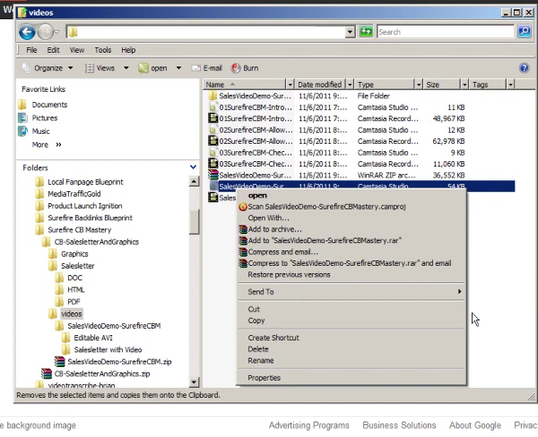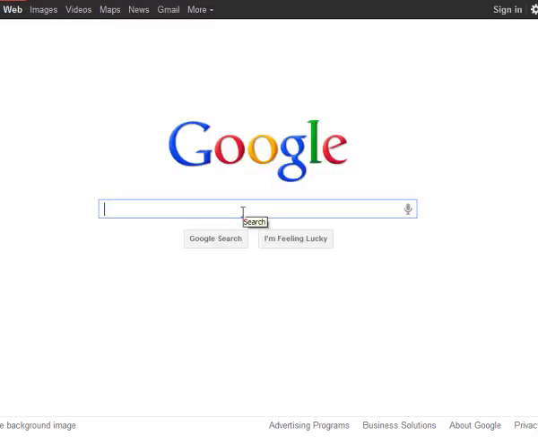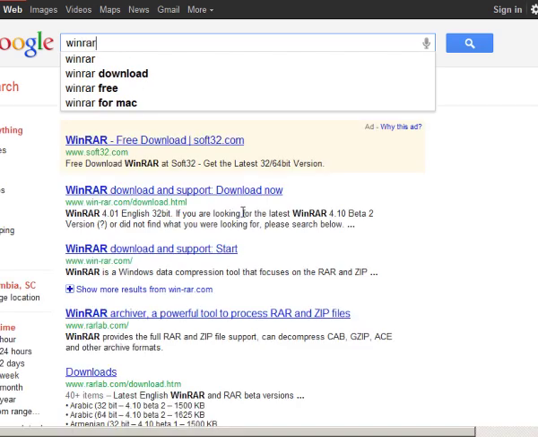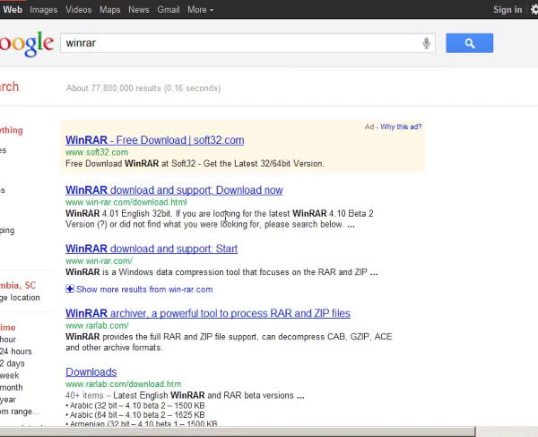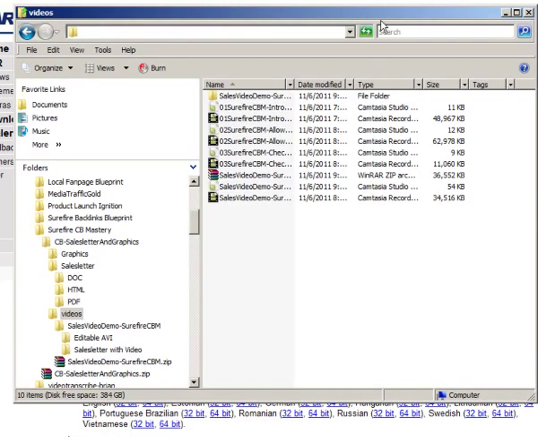Now, if you don't have that, then you can go to Google and type in WinRAR. WinRAR is a free tool. If you go to rarlab.com, it's basically a program that allows you to zip your files and squeeze your files as small as they can be. WinZip zips your files, but it doesn't really have the option to squeeze your files smaller and smaller.